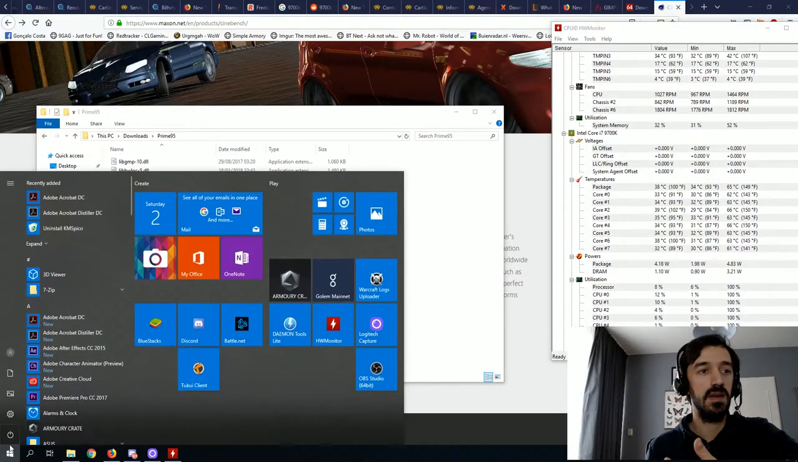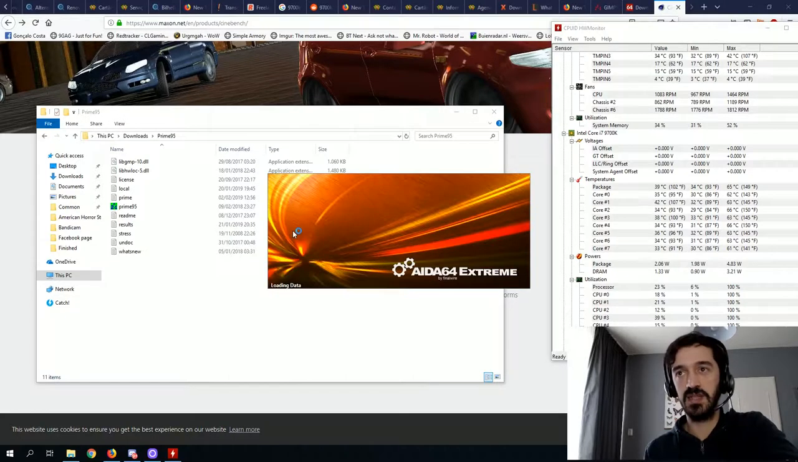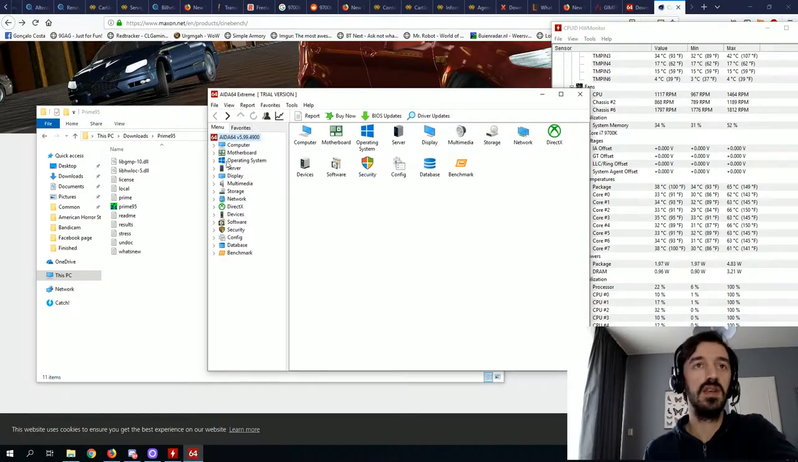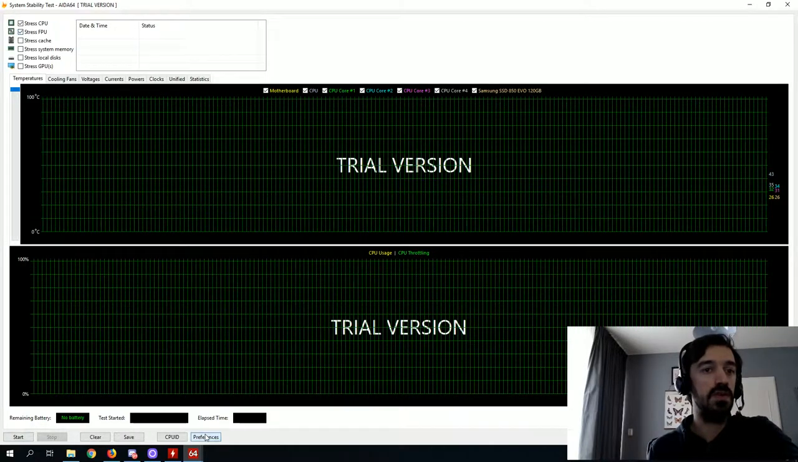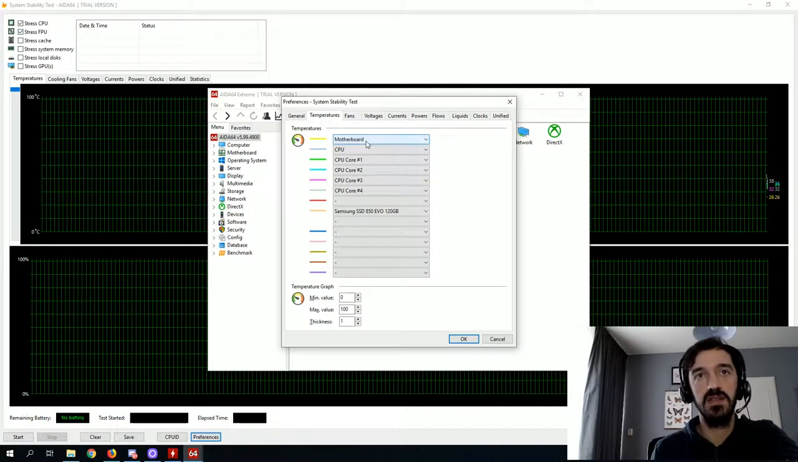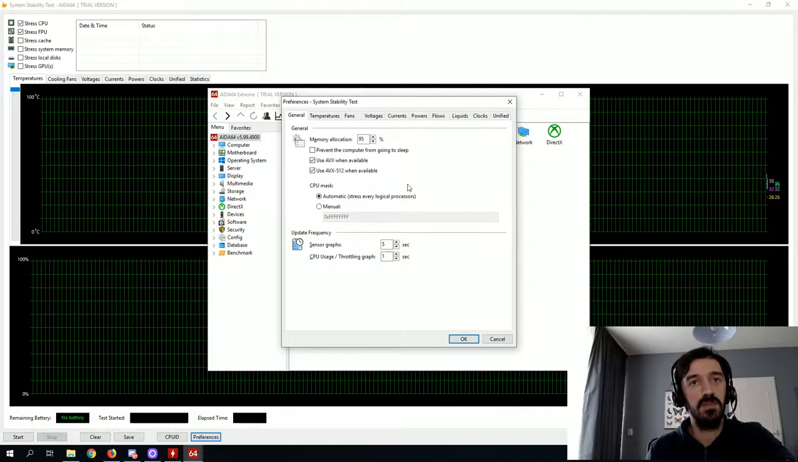Now I will go with AIDA64. I will leave Prime95 for last because that's the one that warms up my PC the most. AIDA64 actually has an installer, as you saw. It installs a program on your PC. You can test it here. And you can go in the preferences and test with or without the AVX instruction set.